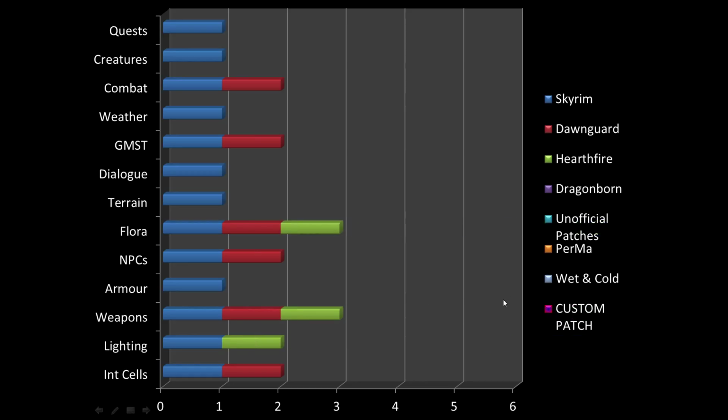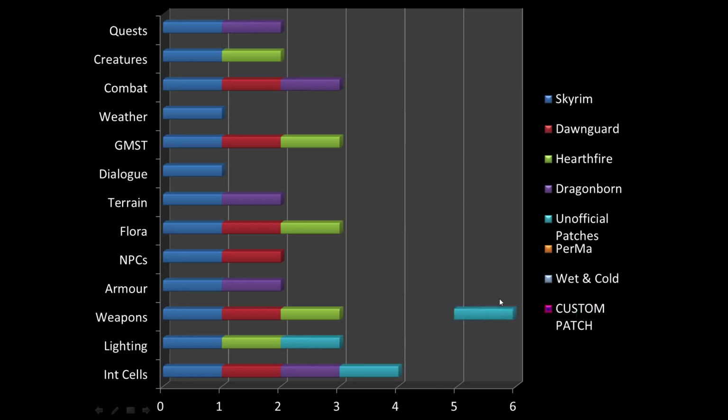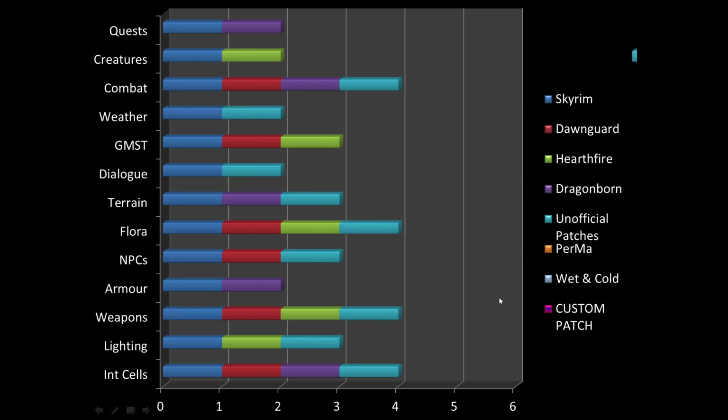And then you have Hearthfire on top of that, changing its own set of values within the game. Then you put Dragonborn on top. Then all of the unofficial patches, which, by the way, if you're not using them, stop playing the game. You need to use the unofficial patches. Now, on all of these here, the unofficial patches have changed all of these values.